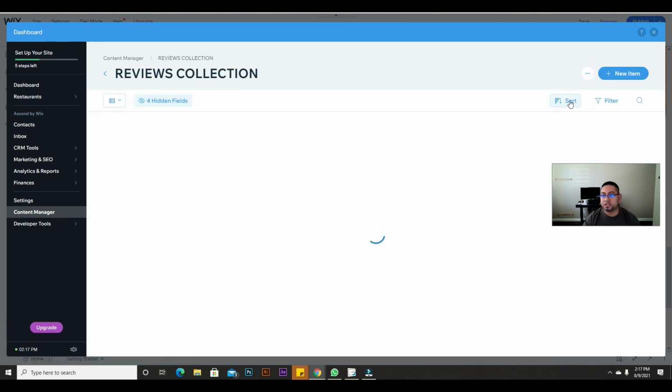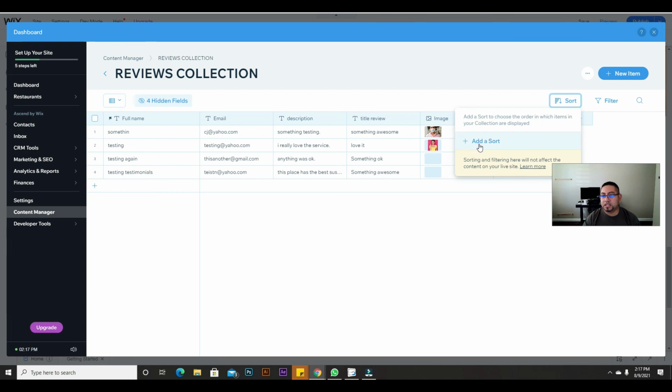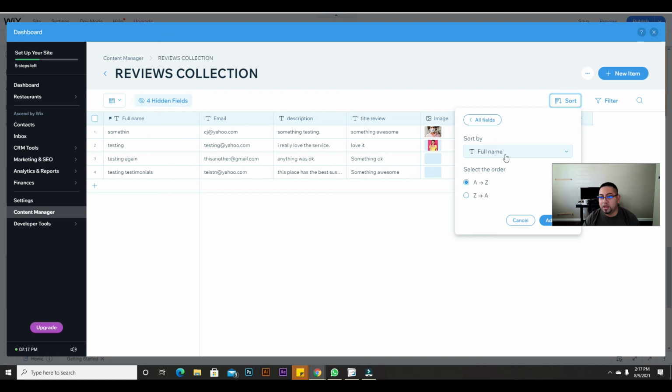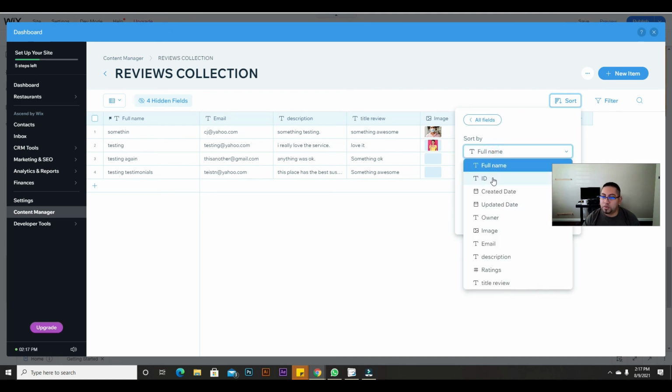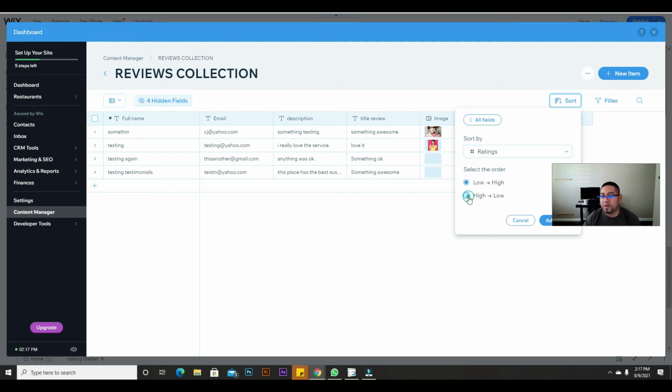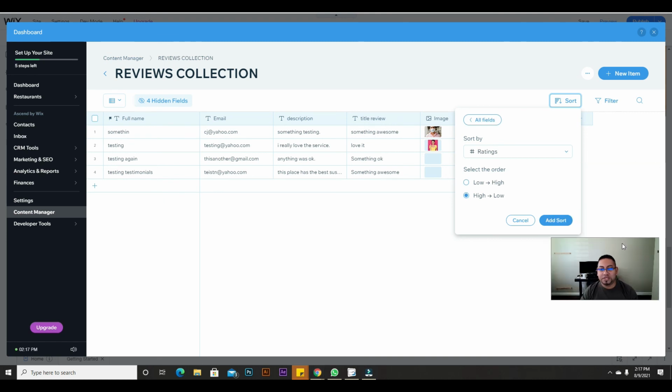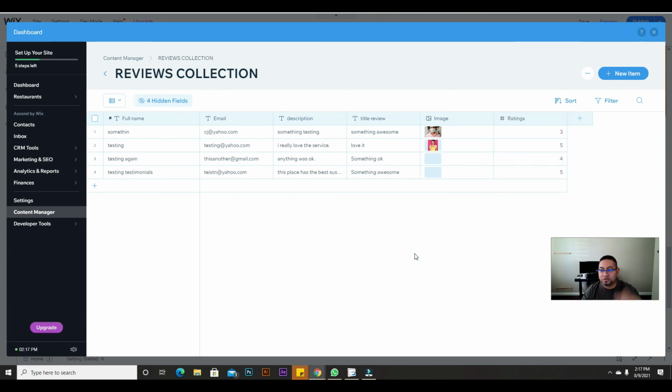See here where it says sort, we can click add specific sort, add sort from A to Z, from Z to A, sort by full name, sort by ID, by image, by ratings. So if you want to select ratings, you want to go from high to low. That way it only shows the best reviews. Somebody types any bad reviews, it's just going to go at the bottom. I know I shouldn't be saying that, but there's times where people are just not happy for something and they write a bad review, but that's how you can do things.